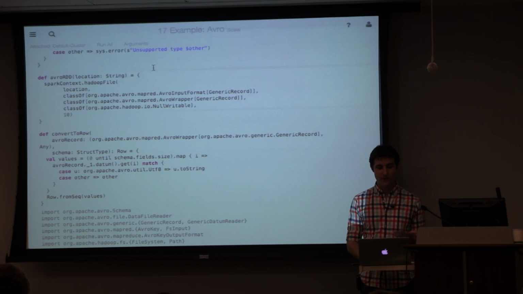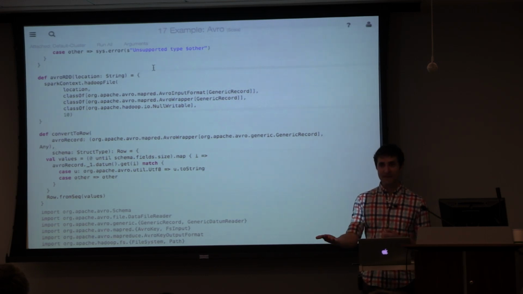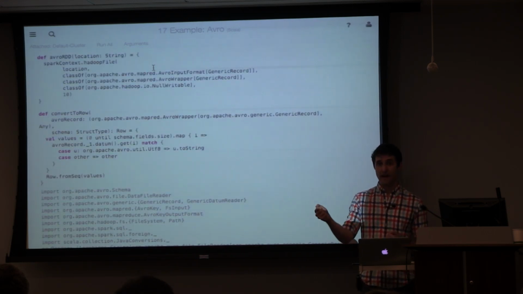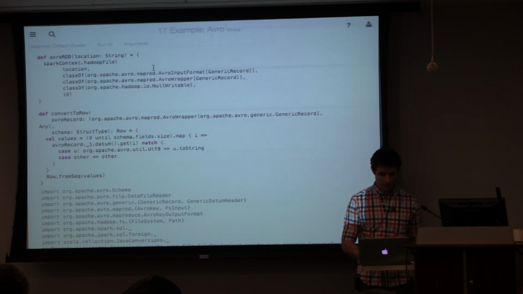And then we've also got Avro RDD, which takes in an Avro file and returns it as an RDD of Avro records. And then we've got convert to row, which takes an Avro record and a schema and converts it into a Spark SQL row.